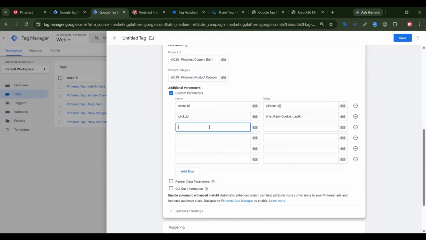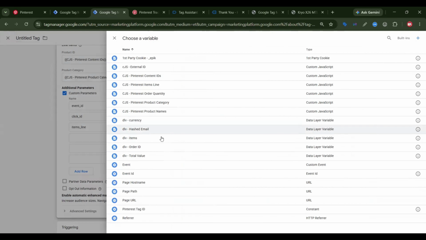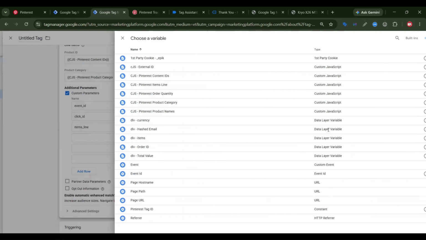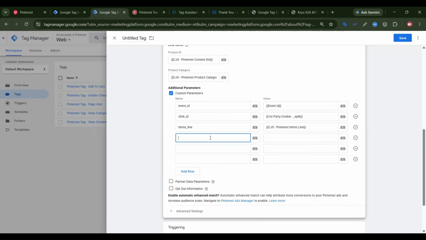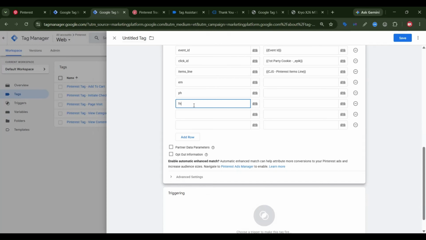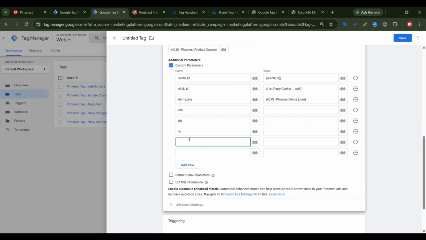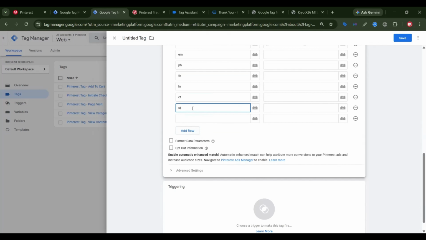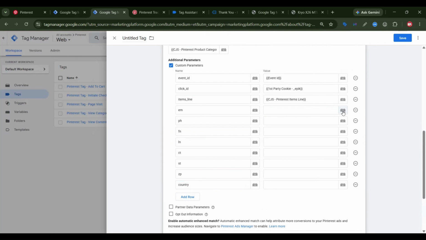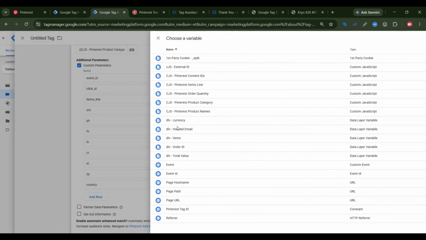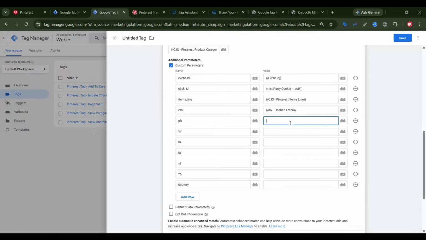Now I need to send some information like items_line. This one is already created: the Pinterest item_line. Then another one is EM. EM means email, PH phone, FN first name, LN last name, then city, state, zip, then country. I already created the email address variable. This one is the hashed email, and another one is phone numbers.